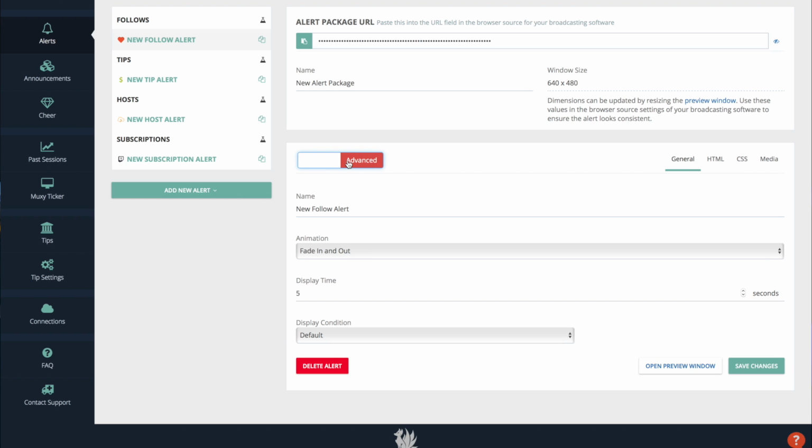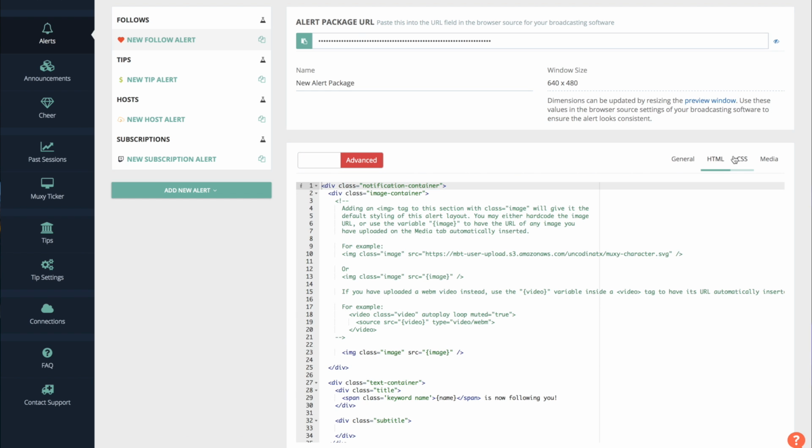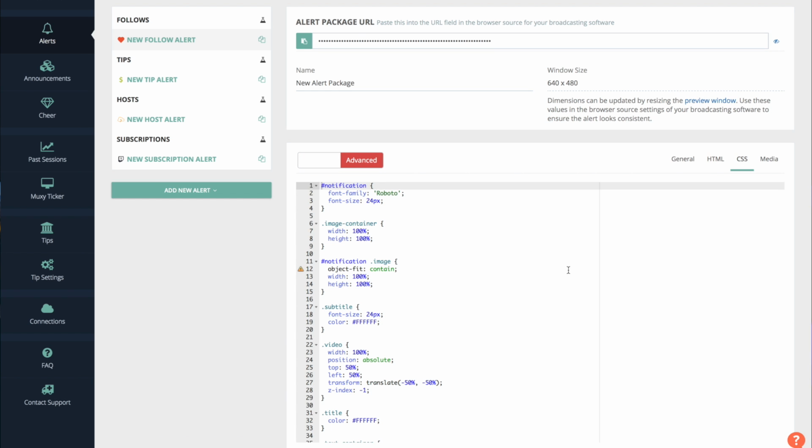Anyway, let's get started. In any of these editors, whether it's Streamlabs, StreamElements, or Muxy, if you go to the advanced CSS editor, you will see an extra HTML tab and an extra CSS tab. All the work you're gonna be doing is in the CSS tab.